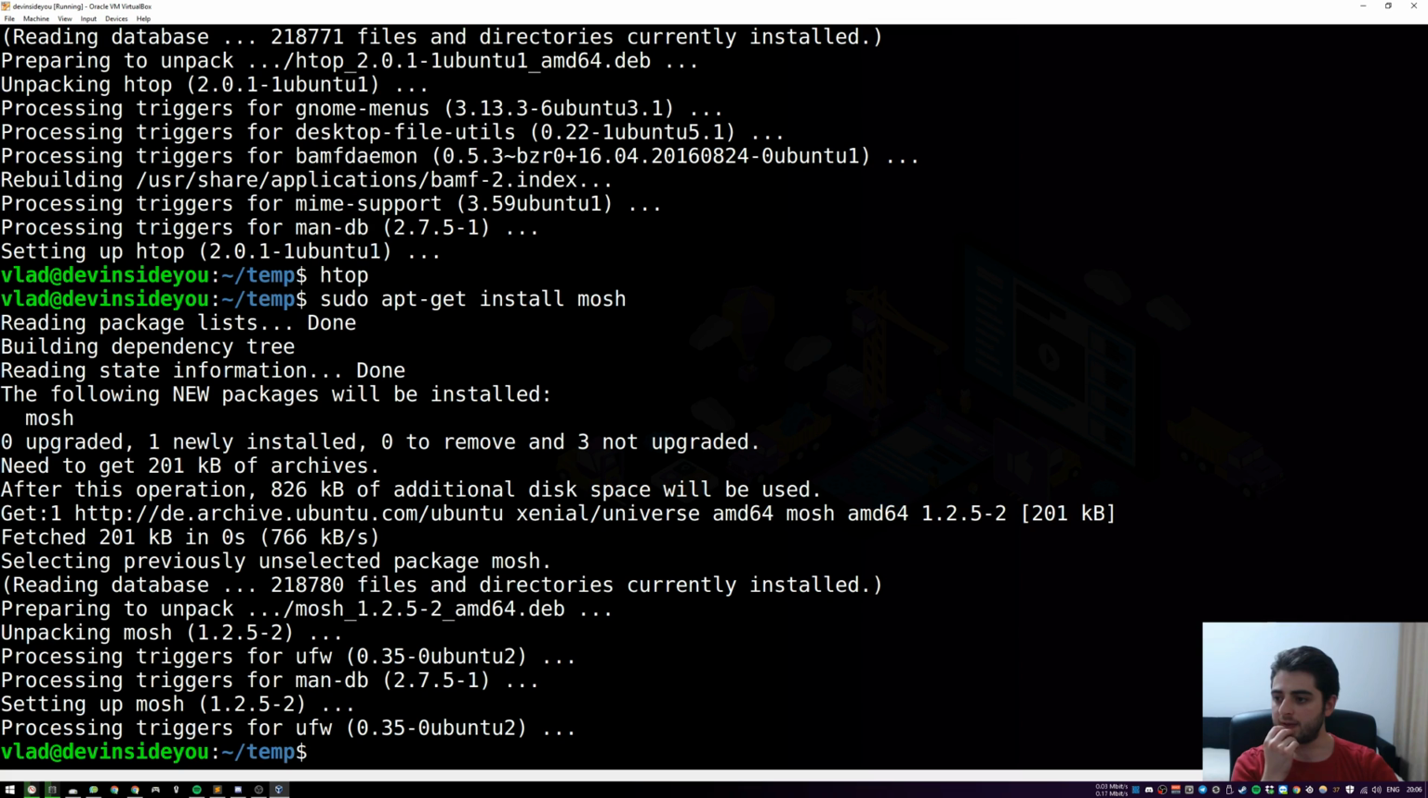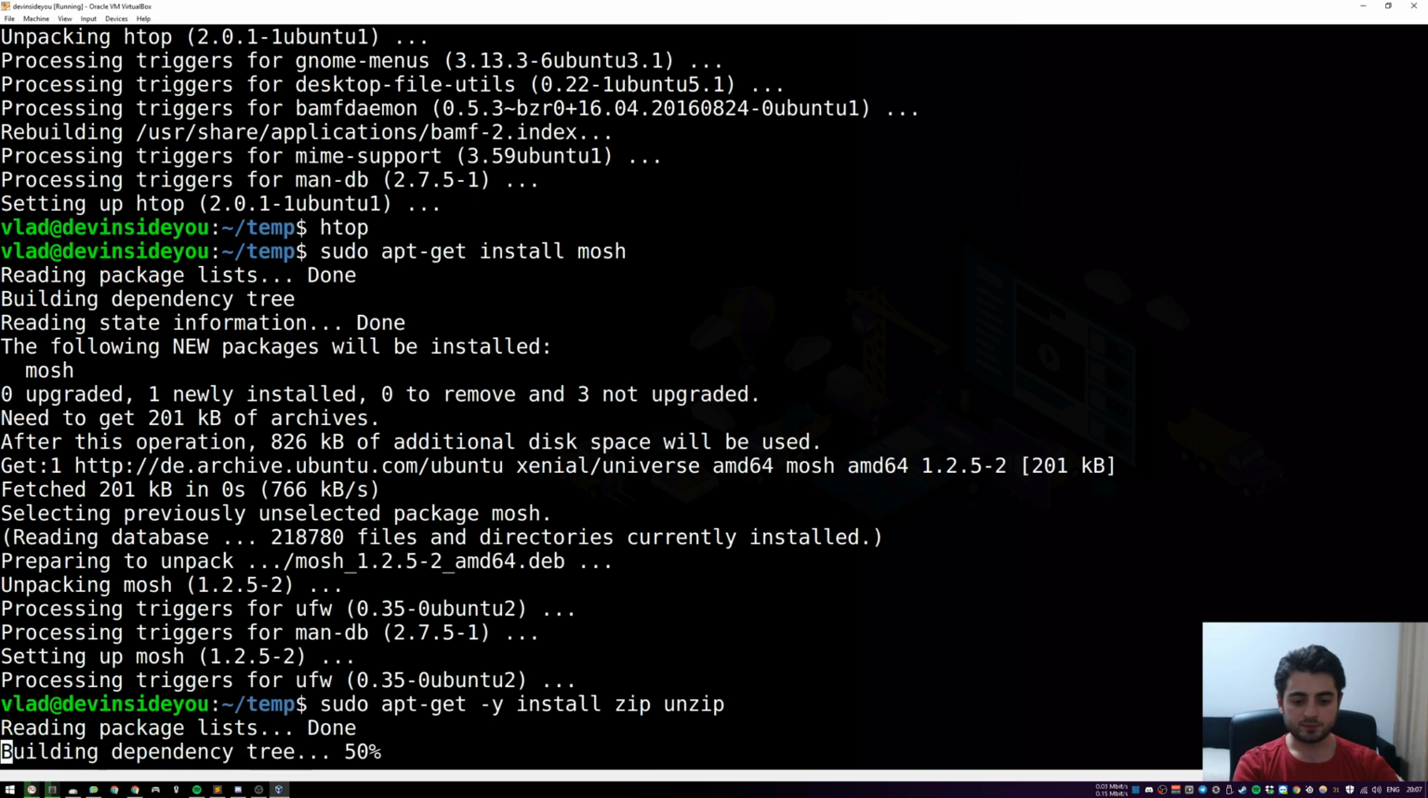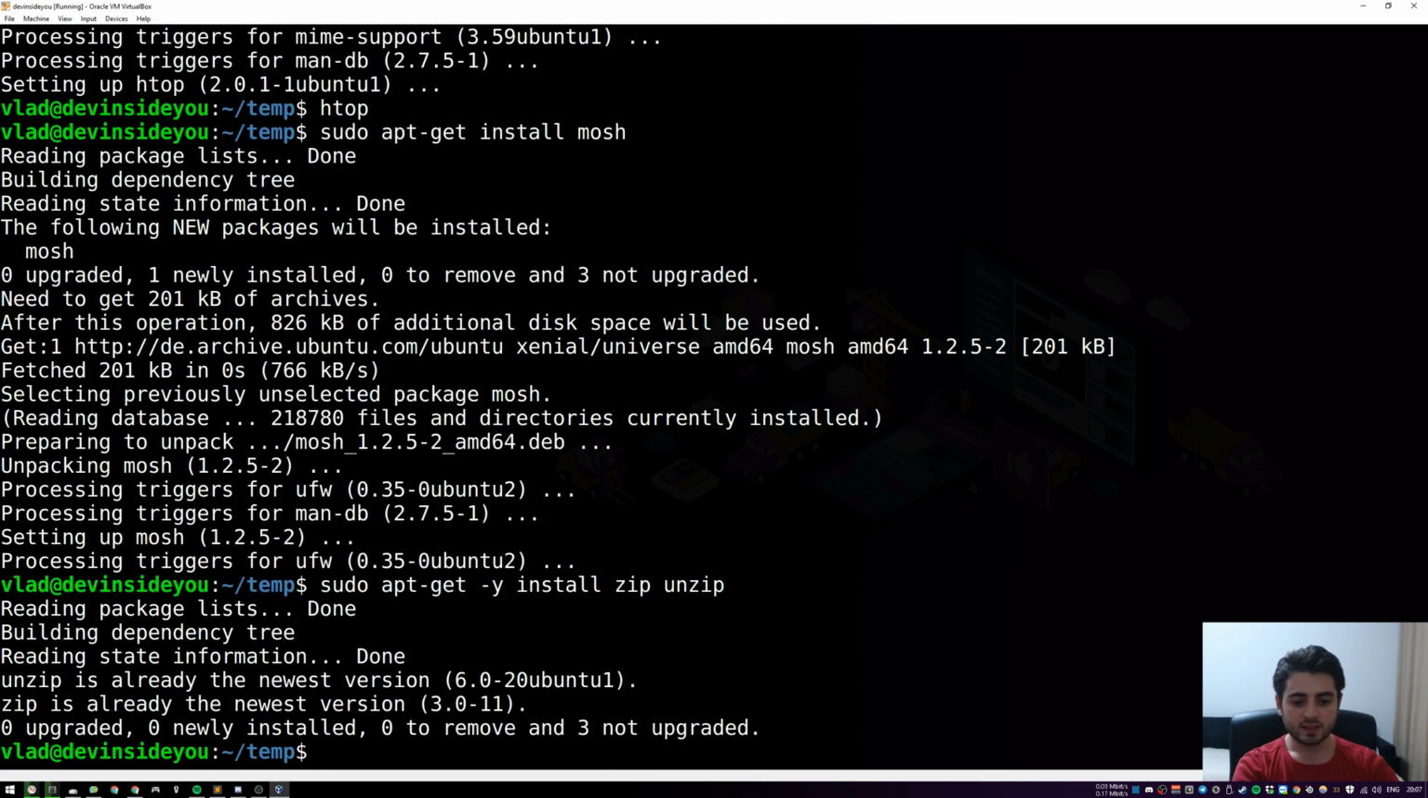Right, so also there are tools like zip and unzip. apt-get install, I always forget this -y. -y install zip and unzip. Right, and it turns out that they were already installed.